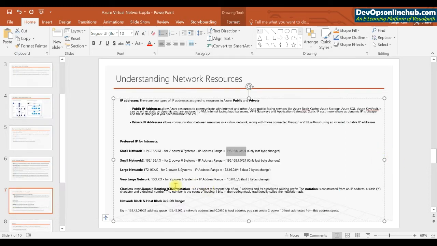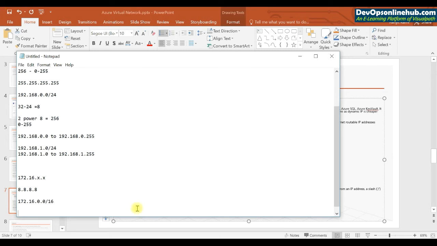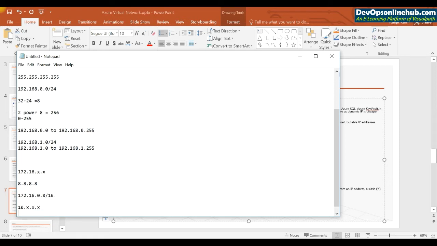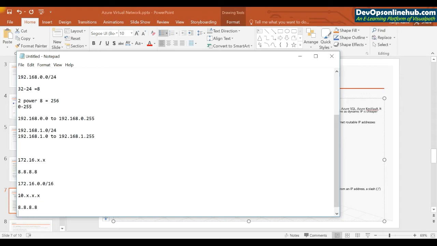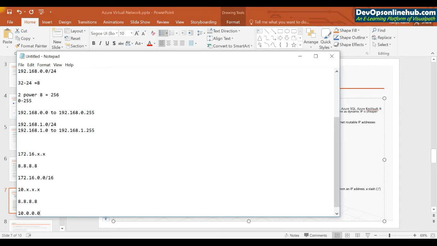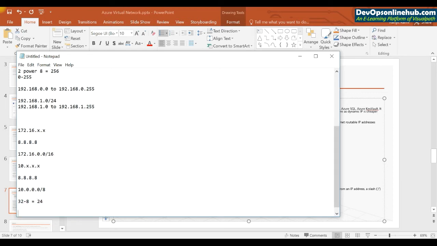The next one is where only 1 is fixed and the remaining 3 can be changed. So it is 10.x.x.x. Out of 8.8.8.8, only one 8 is fixed, and the remaining can be dynamically changed. So it is 10.0.0.0/8. Only the fixed one is 8. The remaining, how many machines can I create now? 32 minus 8 equals 24. So 2 power 24 IP addresses I can generate. I mean to say, not the machines, sorry.